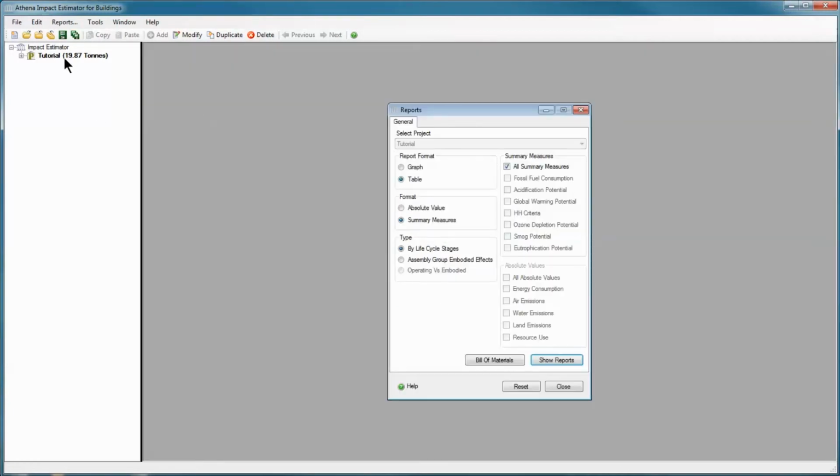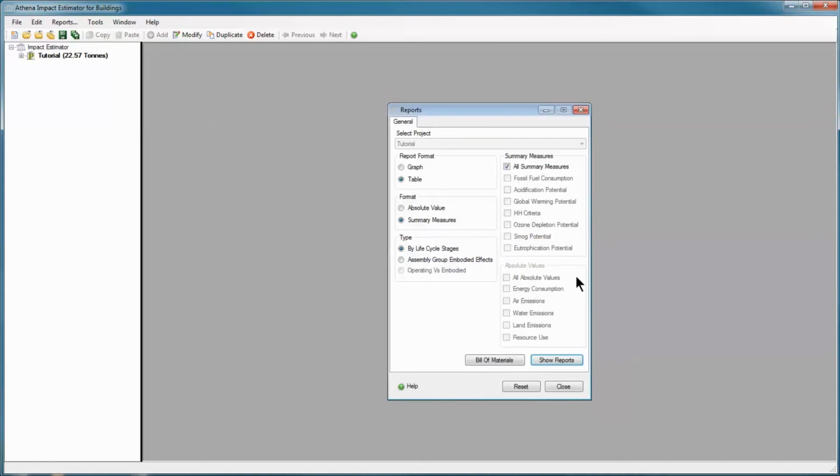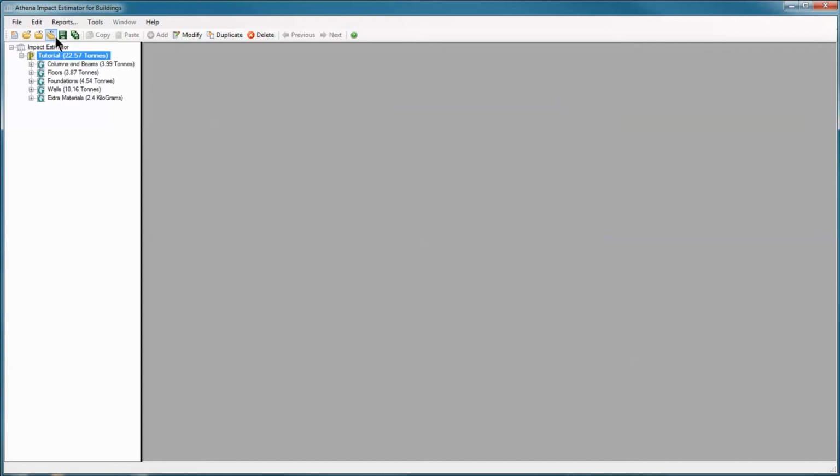You may have noticed that the summary measures in tree has changed a little bit here, but that is not due to the difference in the operating energy. That is due to the maintenance and replacement effects of changing the lifespan from 60 to 1 year. Effectively, the maintenance and replacement effects go to 0 because there is no replacement in a 1-year project. I'm going to change this back to 60 for the rest of our tutorials. I'm going to click OK here. And I'm going to close this reports box and save my project.